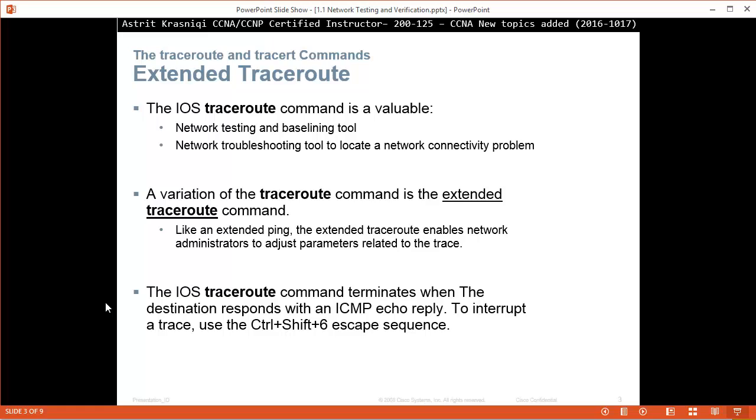Now the thing is that with ping you're just checking, is the device there or not? You're not really sure what path the packets are taking. You can do that with extended ping, which we'll see very soon, but the traceroute will tell you exactly what path the packets are taking to get to the destination.